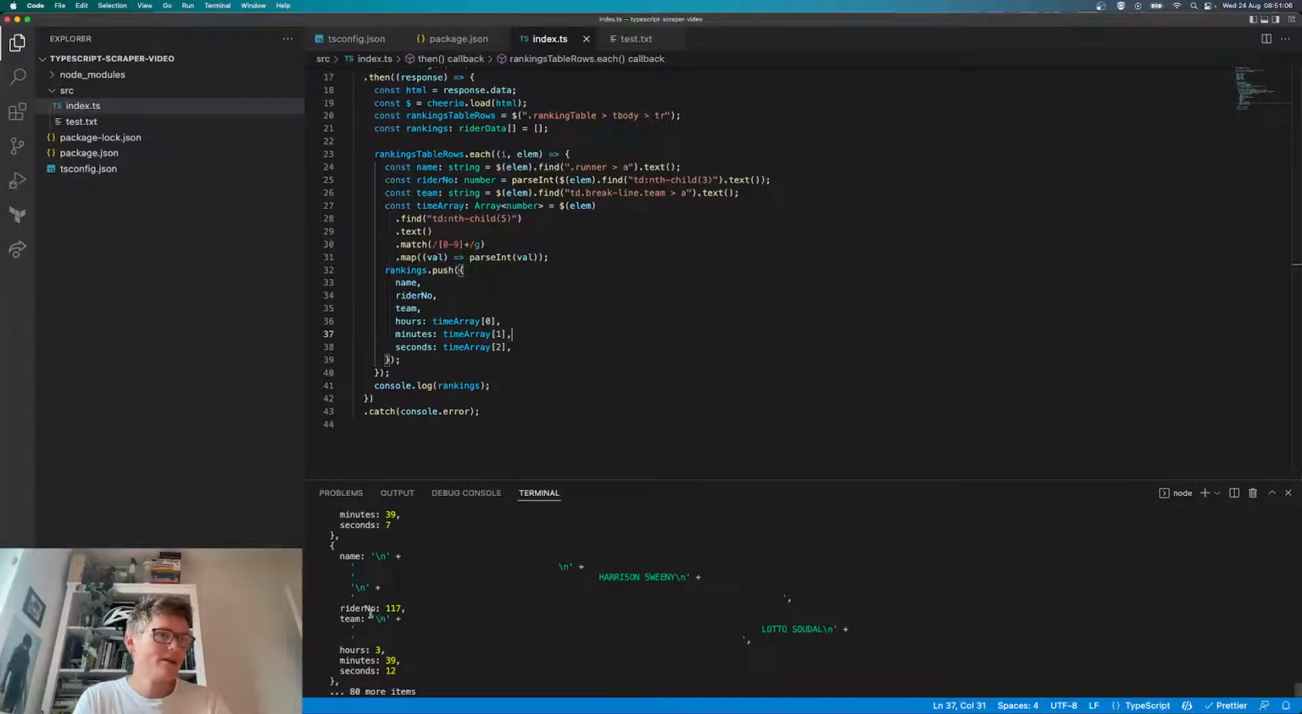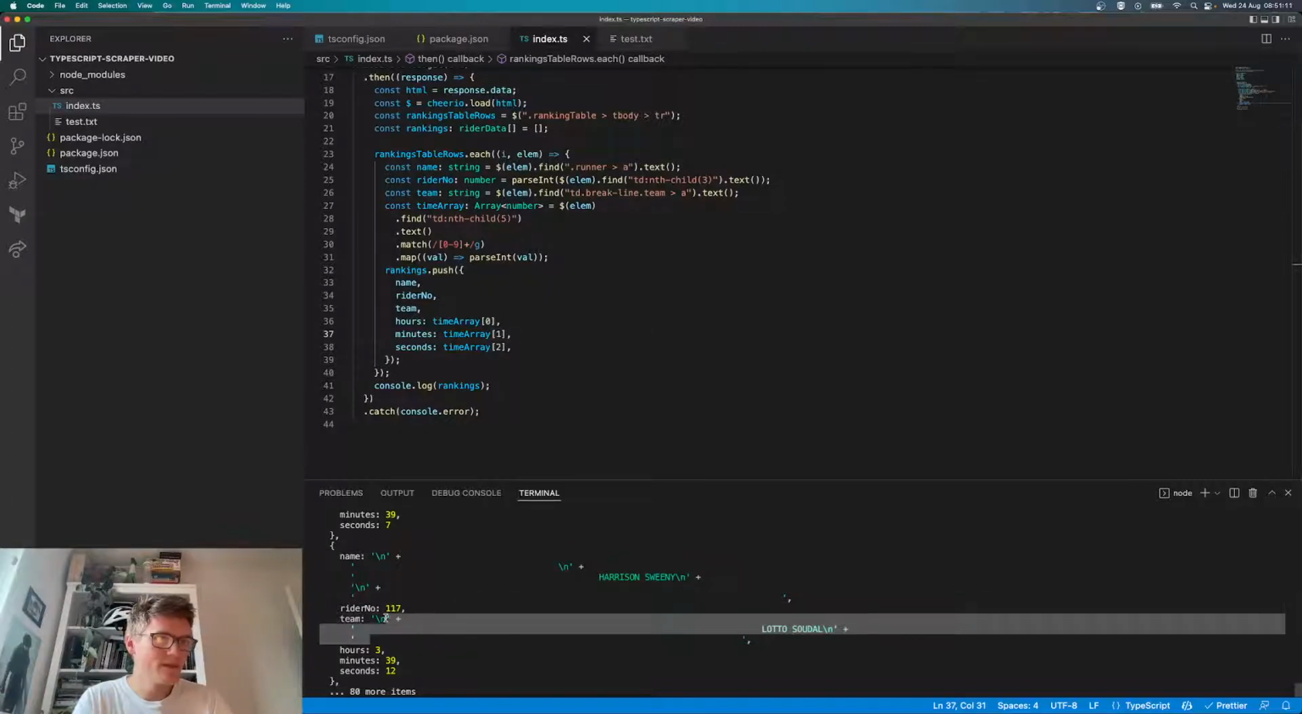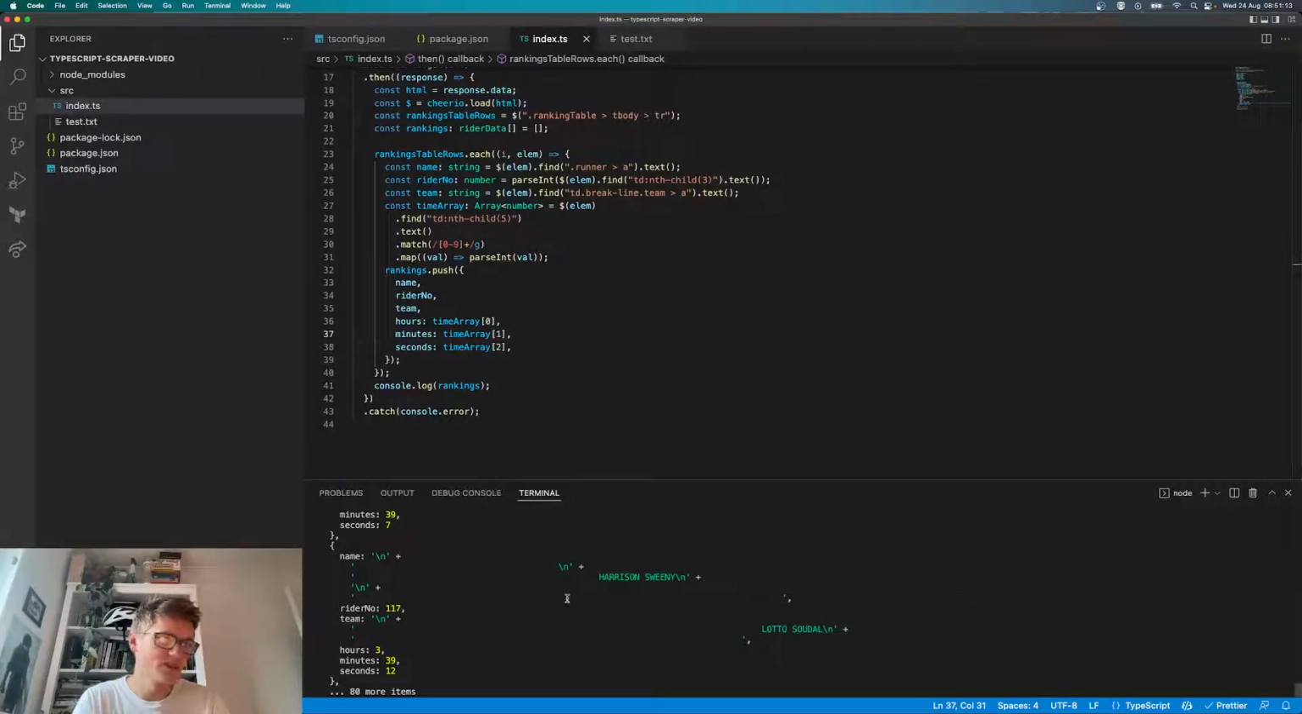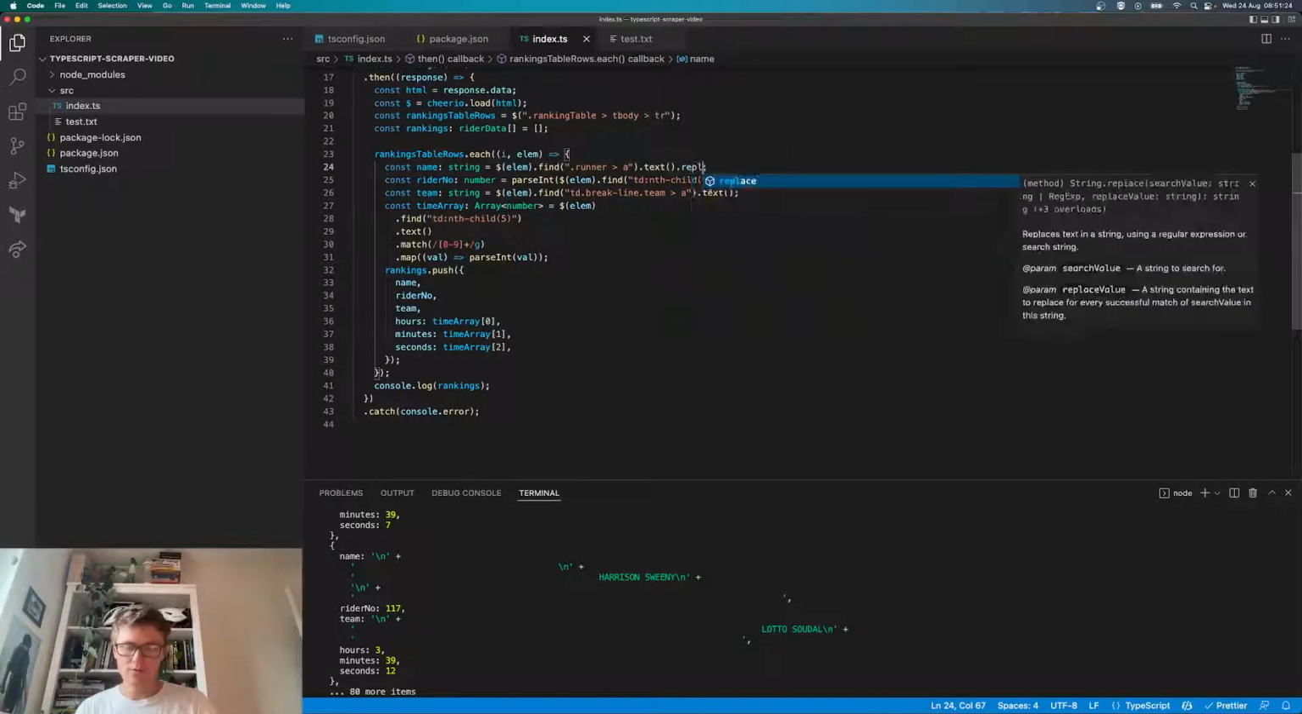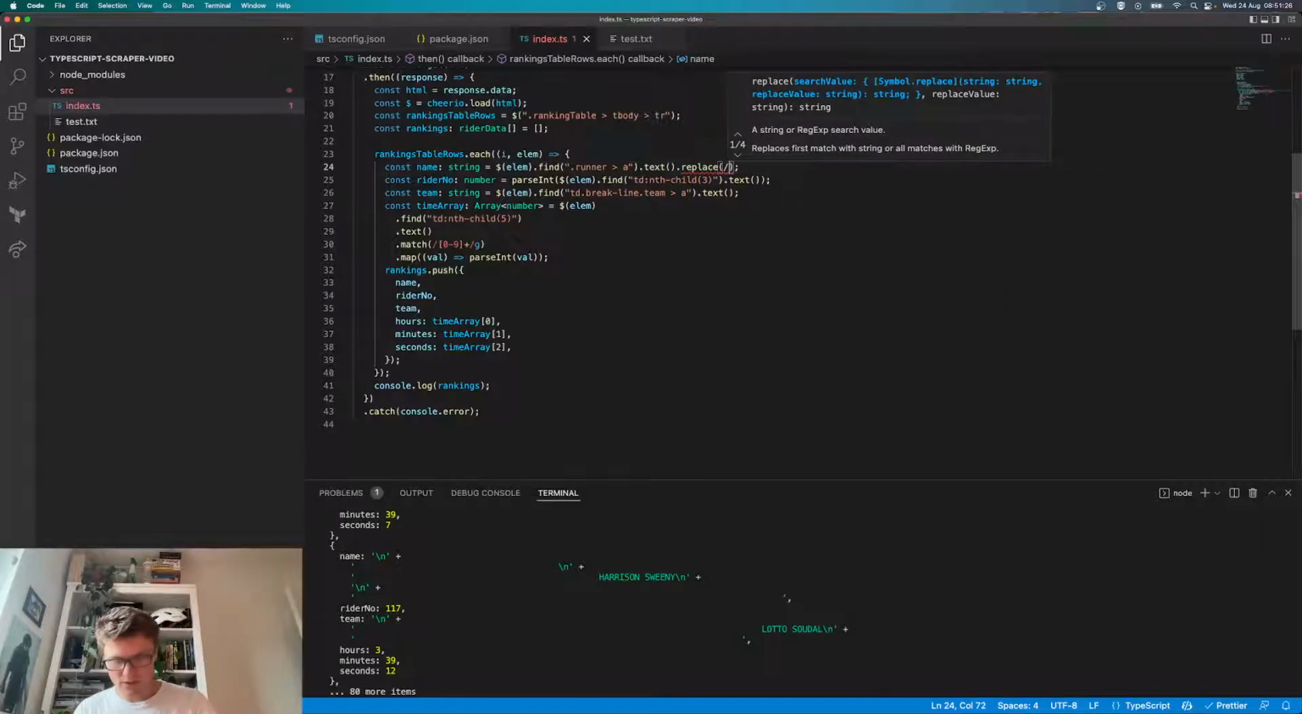So just the way the text is laid out in HTML, name and team has some new lines and lots of white space. So we want to call some methods to tidy those strings up. So let's do name first. So we can replace, first of all, we're going to use regex to replace different white space elements.